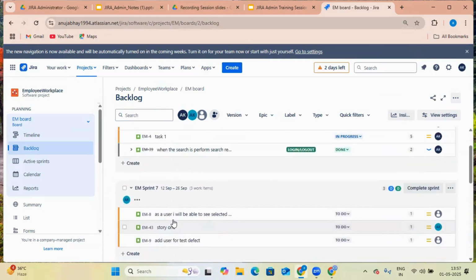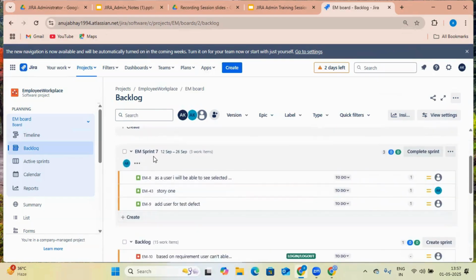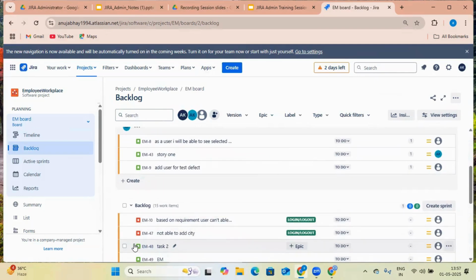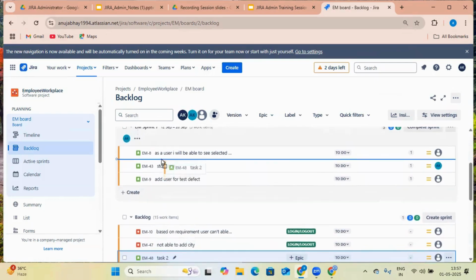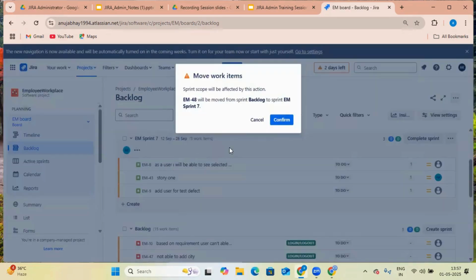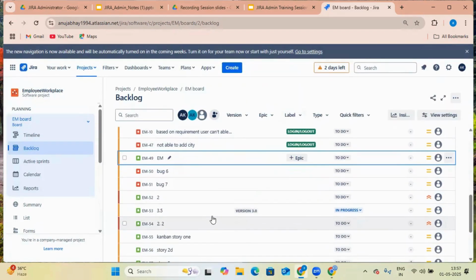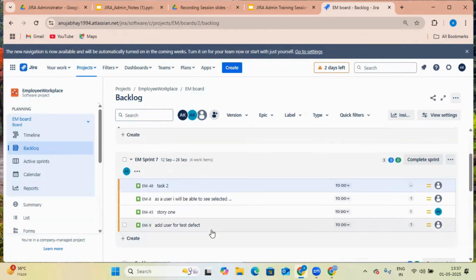Okay. And this one you can see is a sprint. So this is a sprint. So what happened? This is a story. This story will be kept to the respective sprint. Okay. In this way, the item from the product backlog is taken to the sprint backlog, and sprint backlog is the place where the actual work will take place.